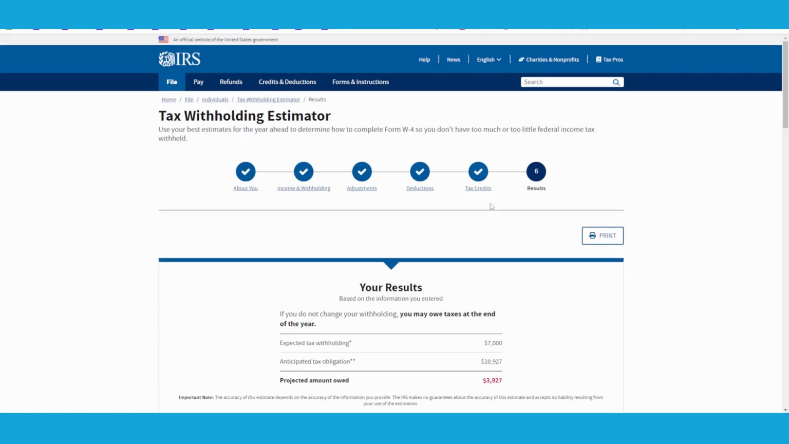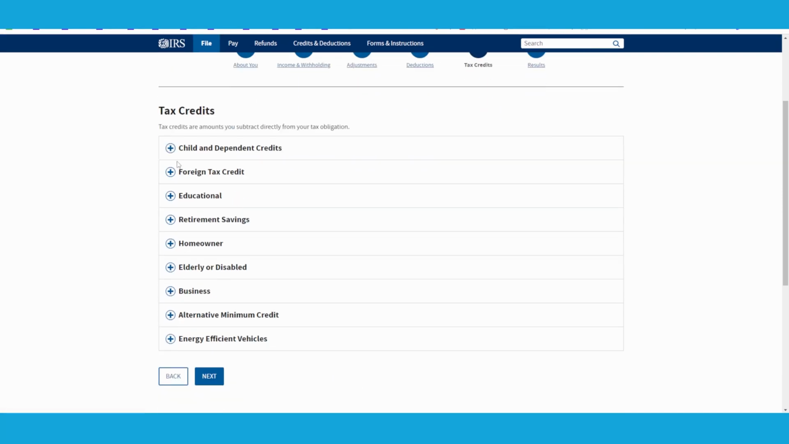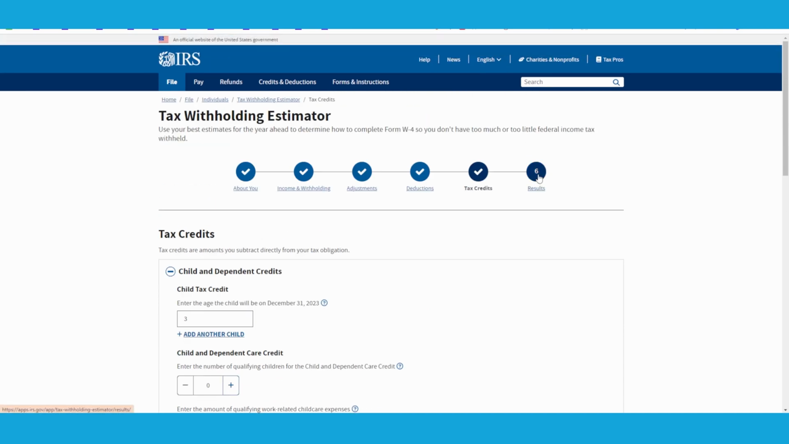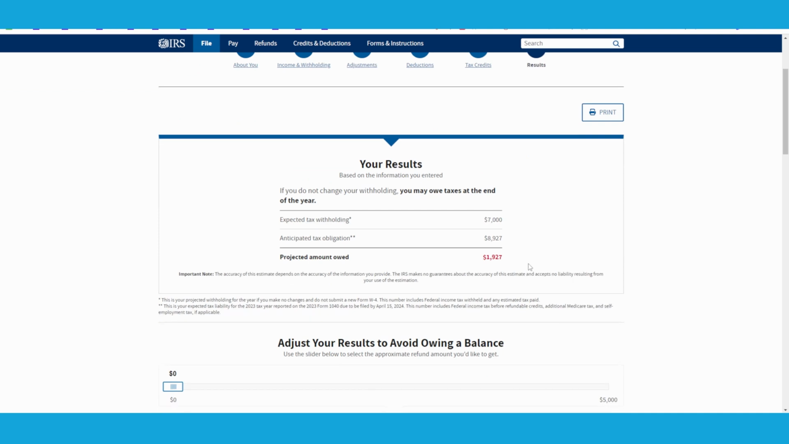Okay, so now that we have that set up, we're going to go ahead and add a child to this calculation. And I'm going to go through the math so you can really understand what I'm talking about here. So if we go back up to the top and go to the tax credit section and we click on this and say we have one child that's 3 years old, this is going to drop by exactly $2,000. And there you go. It dropped from $10,927 to $8,927.